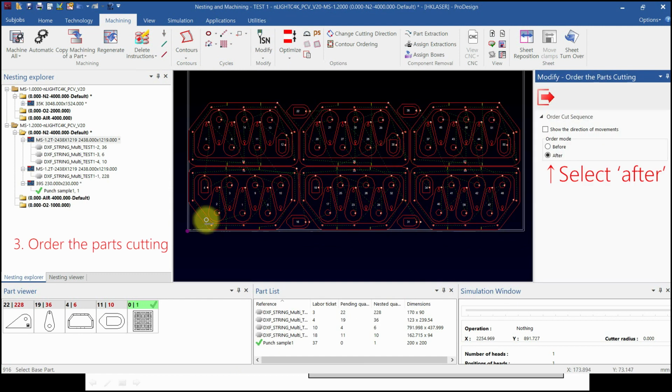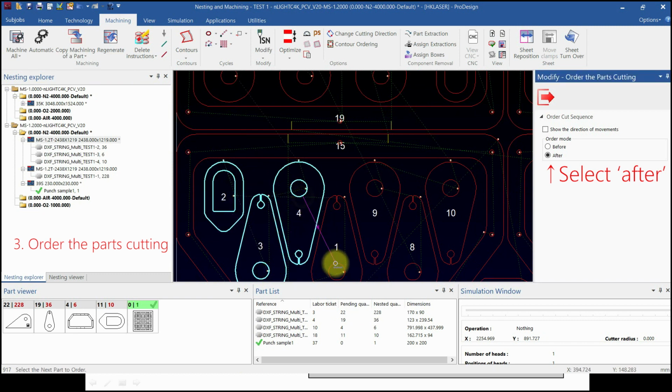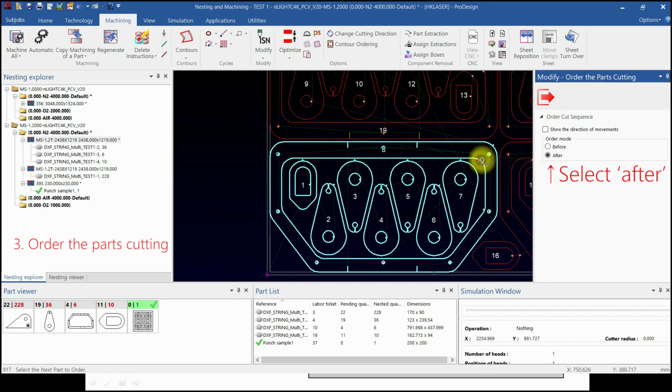First one, order cut sequence. And third one, order the parts cutting. Are used to change order if the inside parts are nested irregularly in a large part.